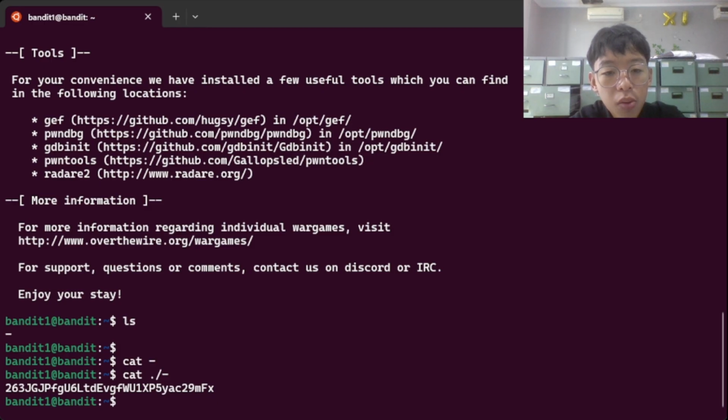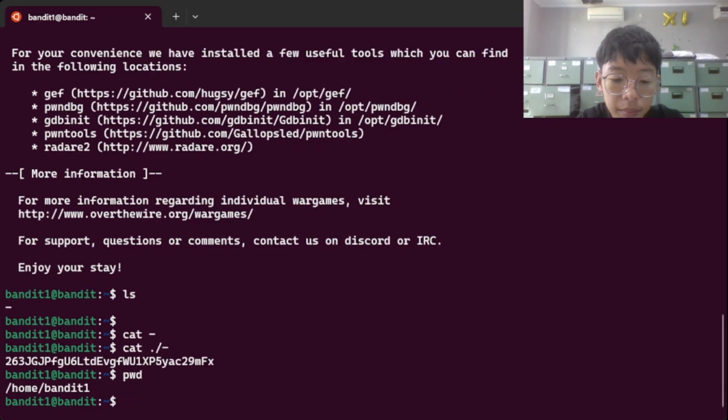Now that we have the password, let's double check our current working directory. Type pwd, and you'll see we are still in /home/bandit1. That's fine, every level starts in its own directory, and the file we need is right there.